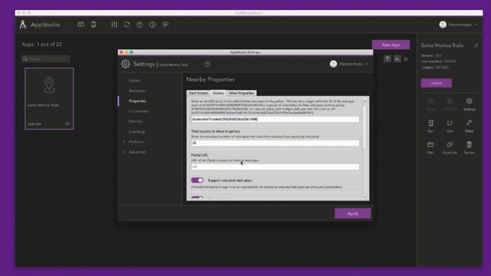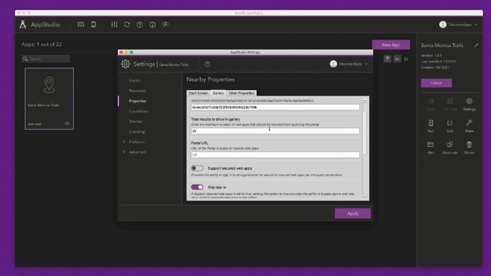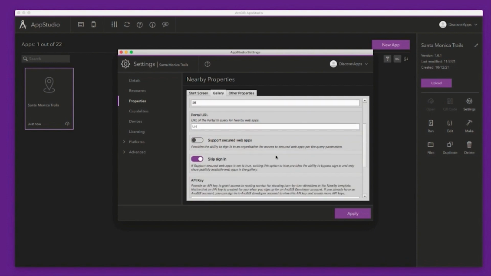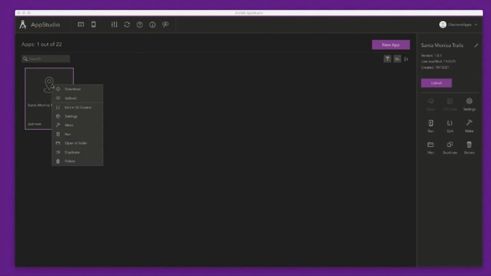I'll also turn off support for secured web apps. We don't require that for this application. From here, I'm just going to accept the defaults and I'll hit apply. Now right here from AppStudio Desktop, I can run this app to see what it will look like.